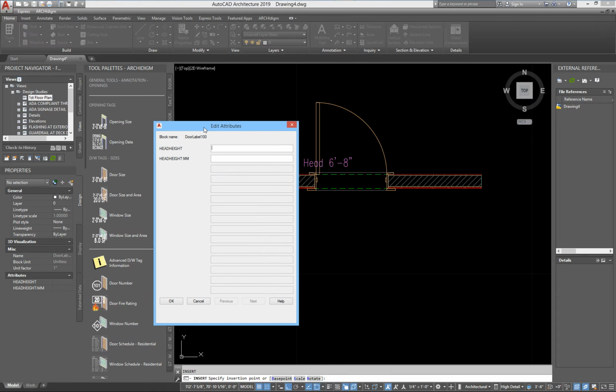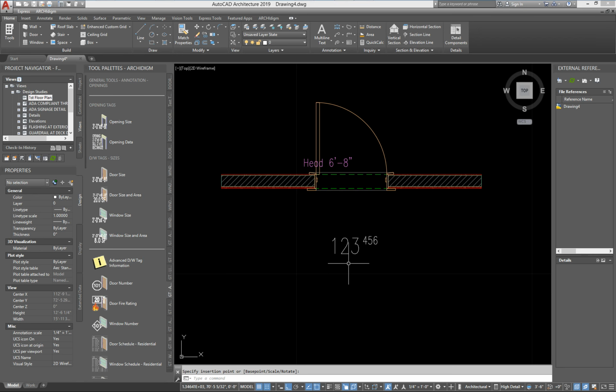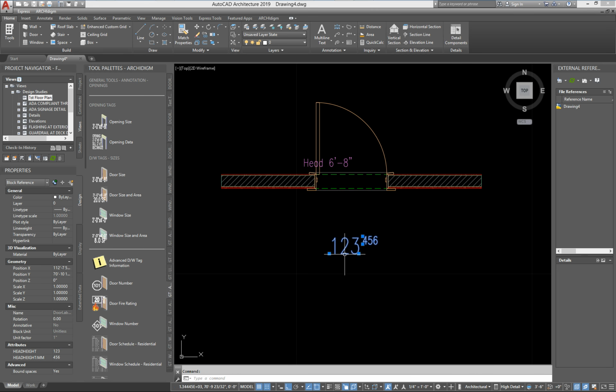Now I'll get that dialog box that allows me to specify something. If I leave it blank, I won't be able to see anything on the screen. So I'm just going to type in 1, 2, 3, and 4, 5, 6. What comes in here is a block with attributed information in it. I can see on my properties palette over here, it's unitless.